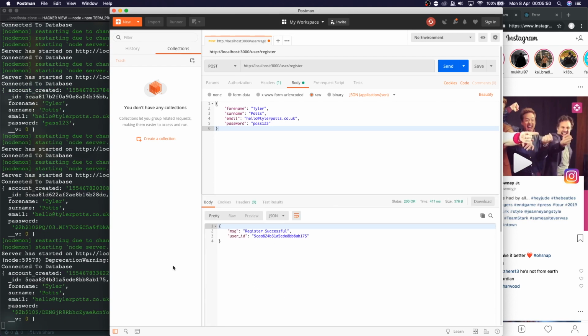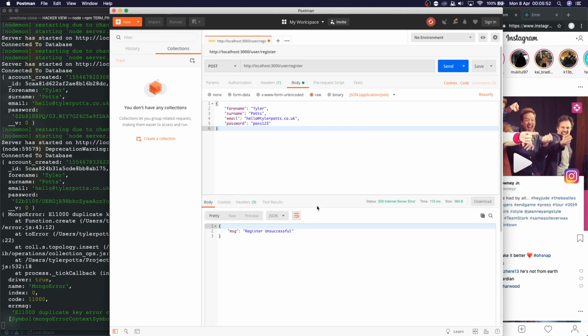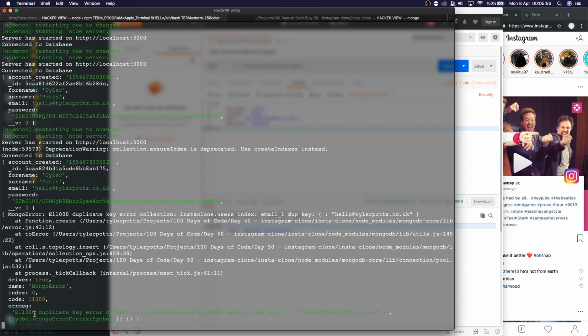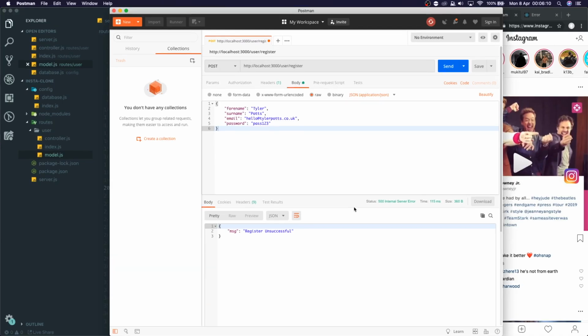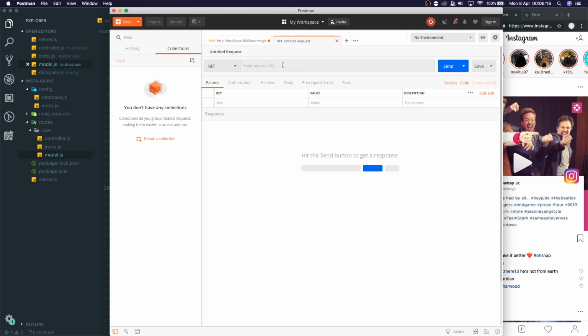So yes, we're successful there. That's registered. But now let's hit send again, and this time it's unsuccessful. If you read here, the error message says duplicate key error collection. So we've already got this hello@tylerpots.co.uk email address in our database, so we don't want you. So there you go, that works. We can see that working now, which is awesome, and our password is hashed. So now let's set up the login routes.